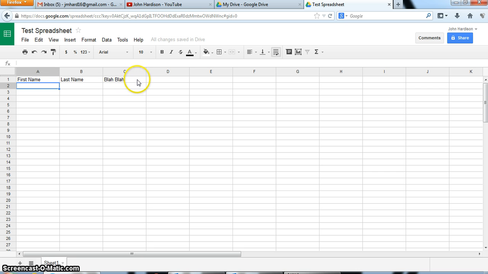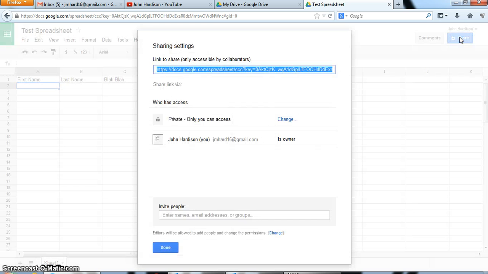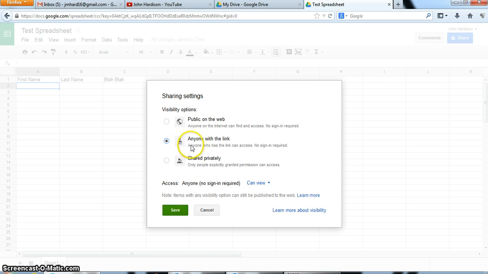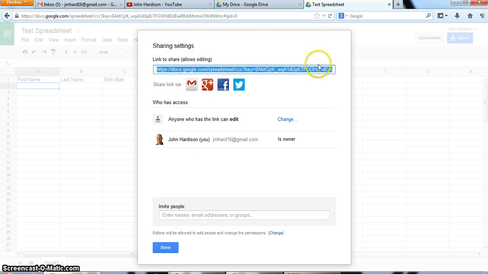Now, if I want to share this to where everybody can go in and populate it, I want to go over here to Share and click on that. By default, it's set to private, which I can change. So I'm going to change it right now. I'm going to go with anyone with this link. It says anyone who has the link can access, no sign-in required. But please notice right here, I need to change it and go to Can Edit.